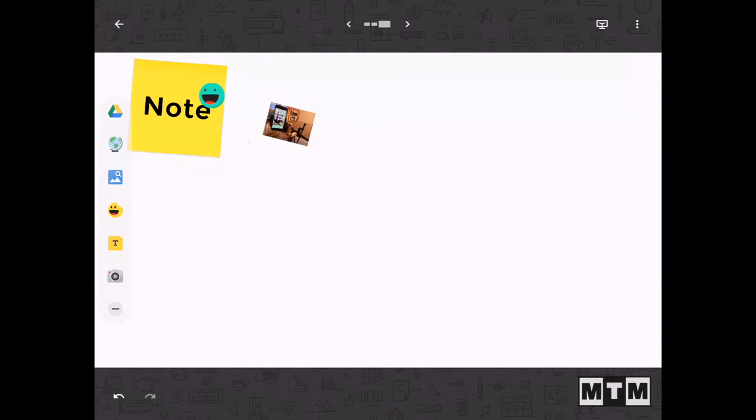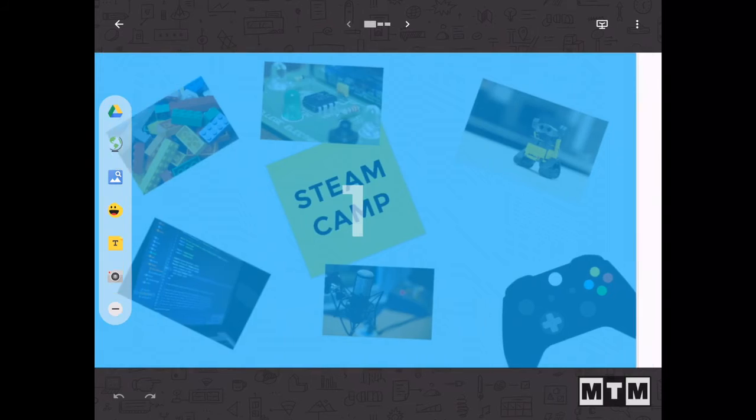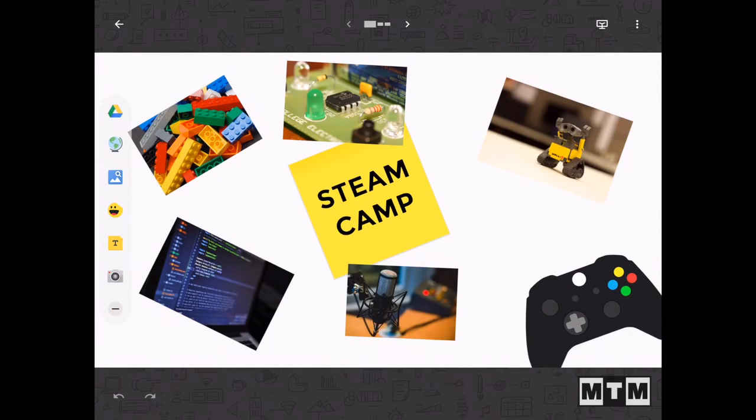So this is a really fun and cool collaboration tool that you could use with your students to brainstorm. So slide number one would be your overall subject, and then you could have students divide up into groups and begin to pull in content information on that subject on each slide to break it down even further.